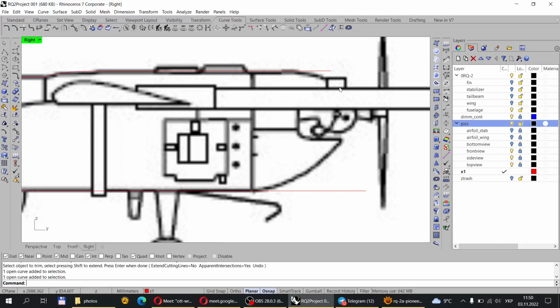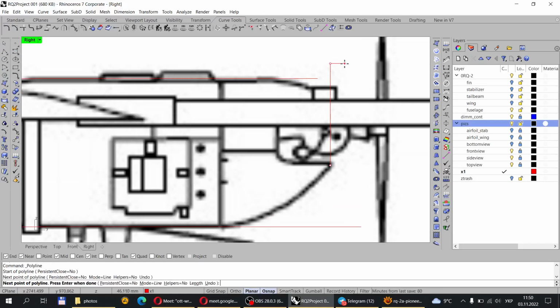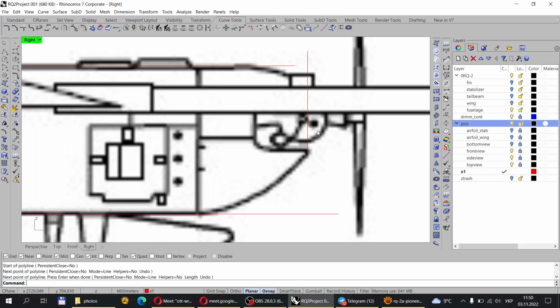Now we must draw the tail part. It is complicated here because the engine parts can be seen in this part. But we will start from the simple things, and then we will modify them bit by bit. So I will select polyline and draw a vertical polyline somewhere here.